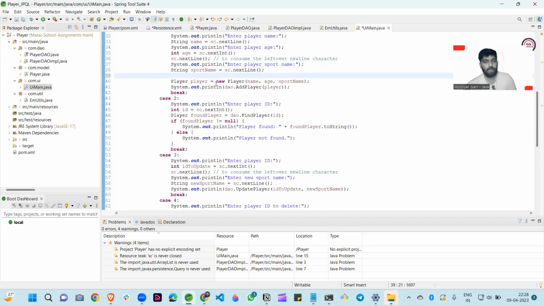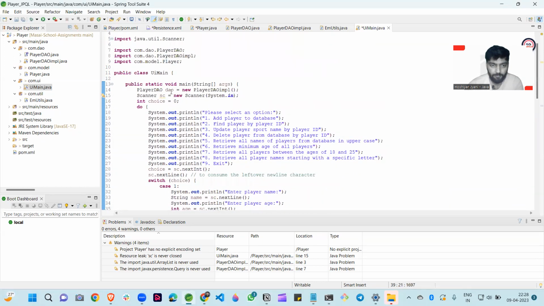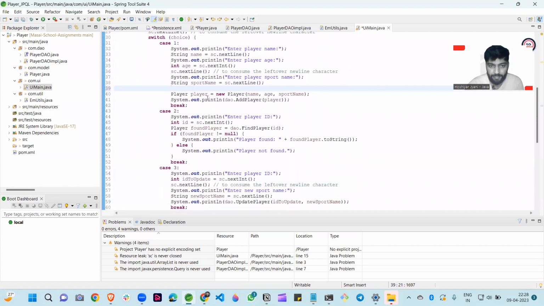Then we are creating a player. And we are not passing ID because we are using an auto-generated ID. Okay. So we are passing name, age and sport. That's why I am creating a three-parameter constructor. After that, if this player is created, then in System.out.println, we are using our DAO already created here. You can see here, DAO dot, we can call our addPlayer method and we are passing this player to the addPlayer that we created in the implementation.